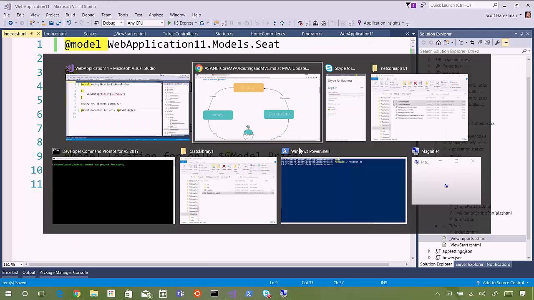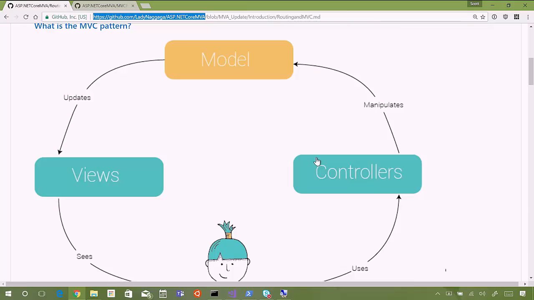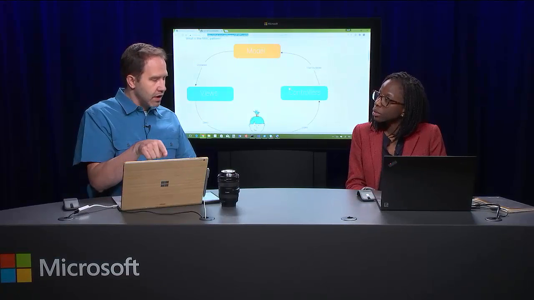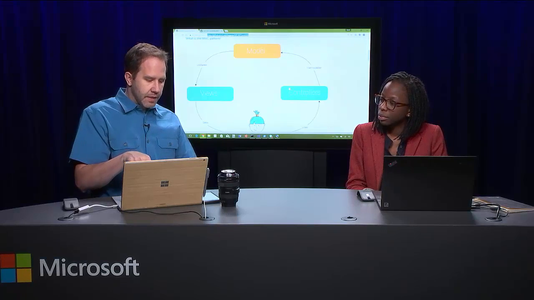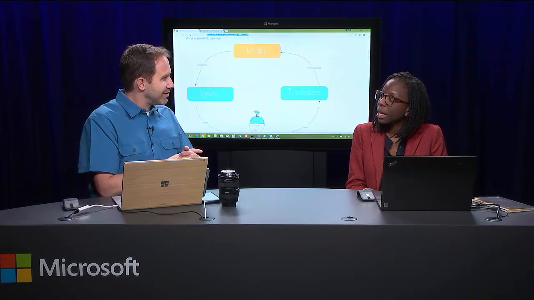So that is kind of the basics of model view controller from a looking at some data and reading it and outputting it. Next we'll do forms. Yep. All right.